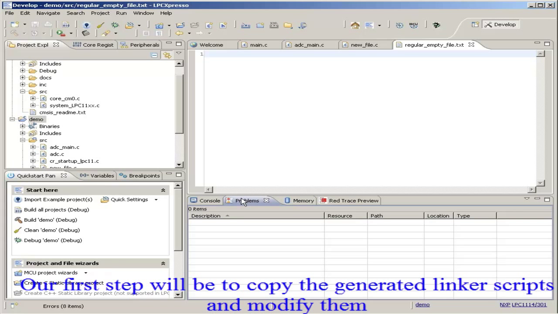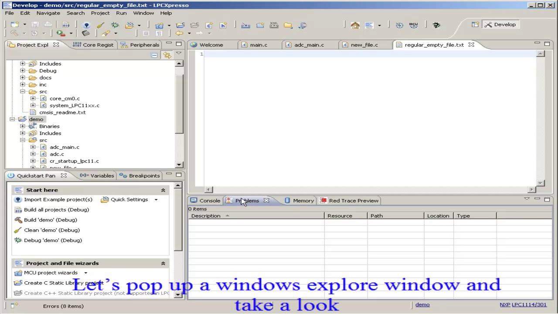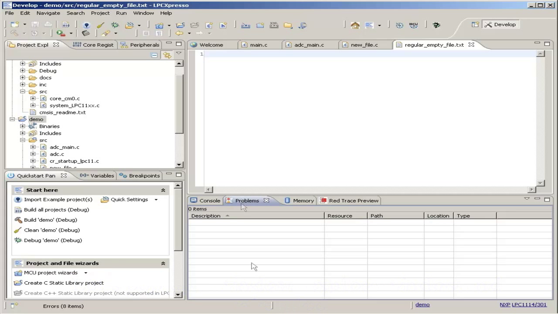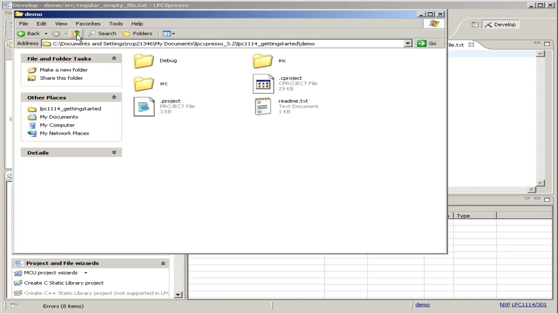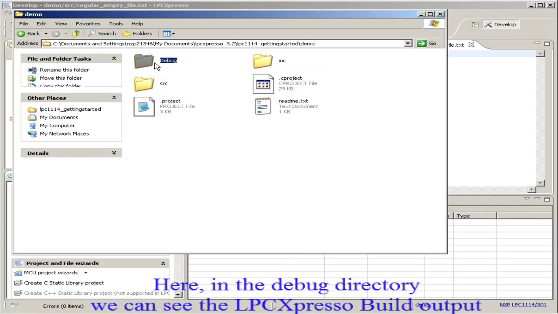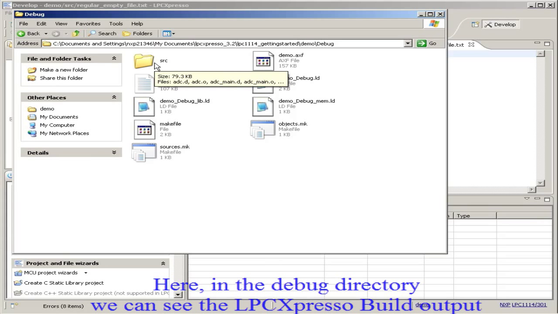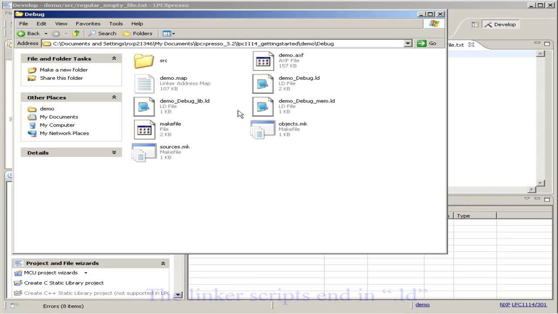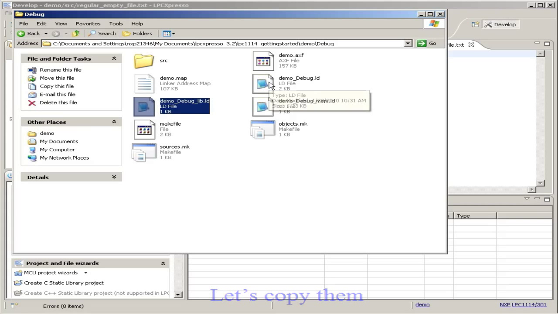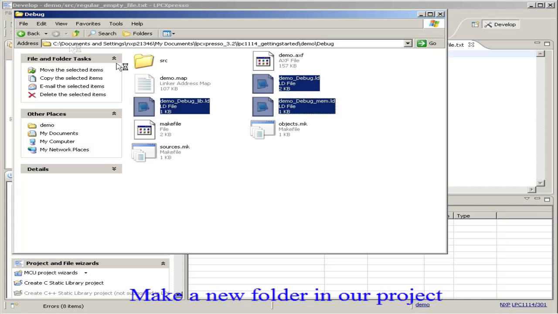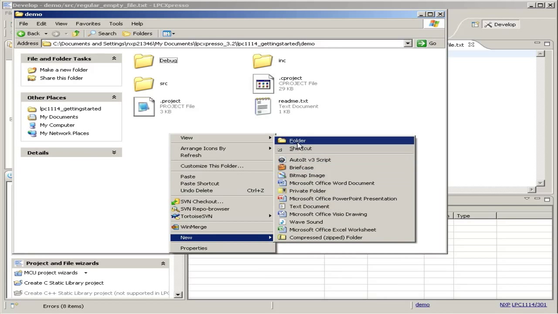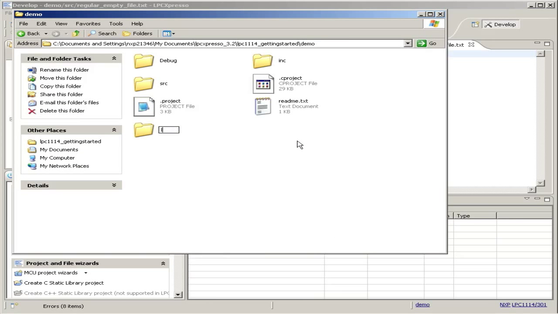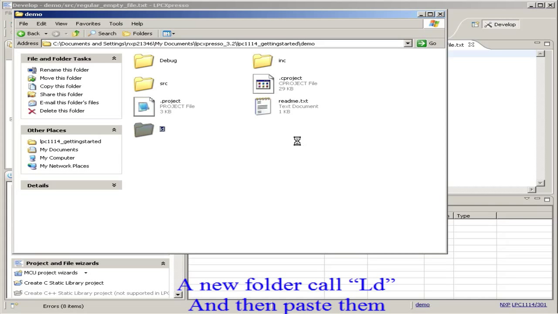Our first step will be to copy the generated linker scripts and modify them. Let's pop up a Windows Explorer window and take a look. Here in the debug directory, we can see the LPC Expresso build output. The linker scripts end in .ld. Let's copy them, make a new folder in our project, a new folder called LD, and then paste them.